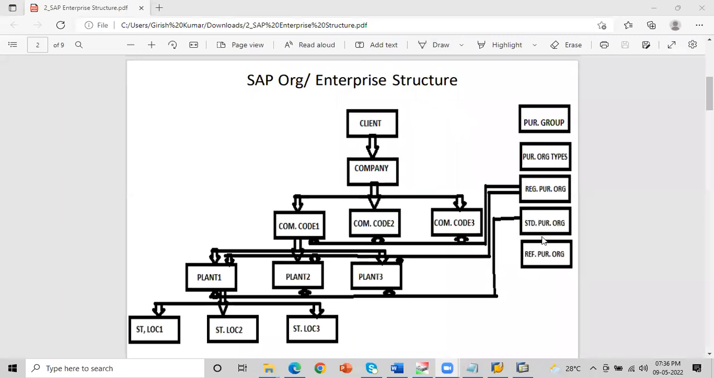Okay, so standard purchase organization is responsible for special procurement activities like consignment, subcontracting, third party, RTP, material processing, pipeline handling processing, and STO processing. We have some special procurement activities. So we will consider standard purchase organization for special procurement activities only.